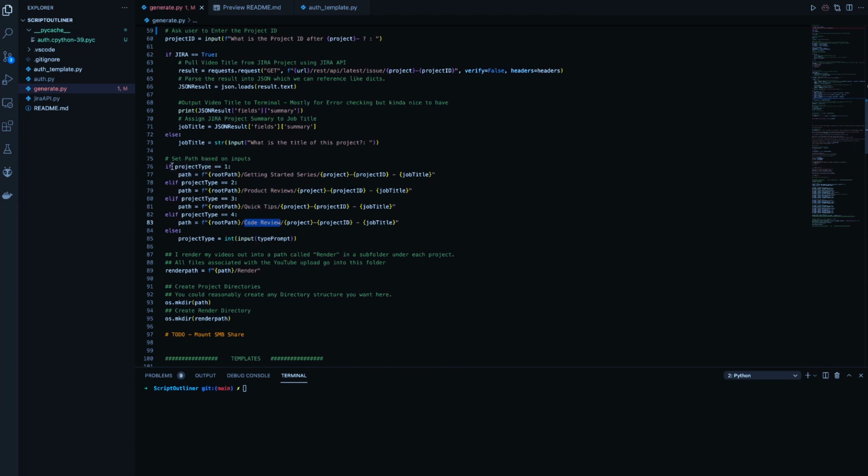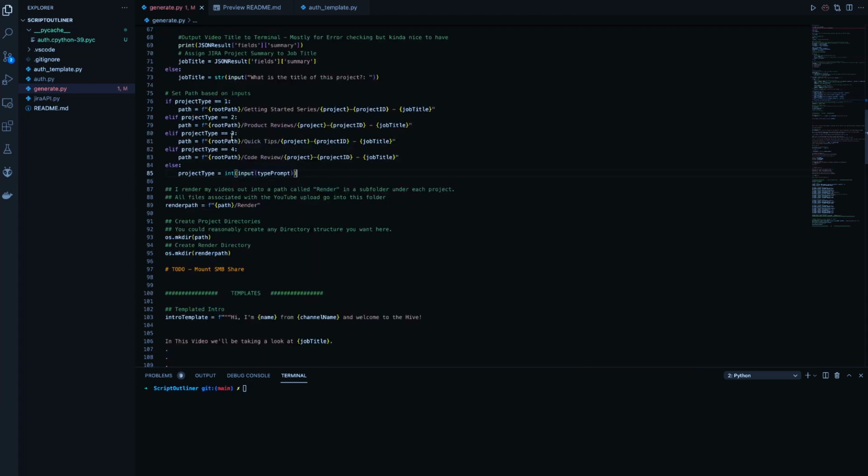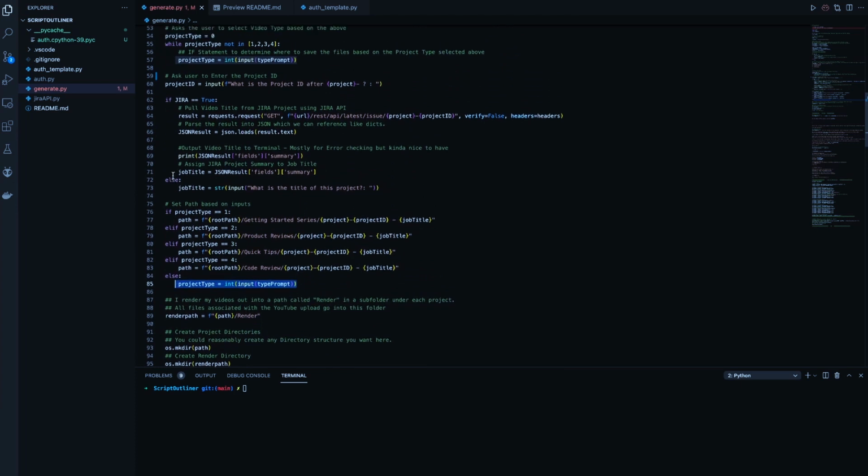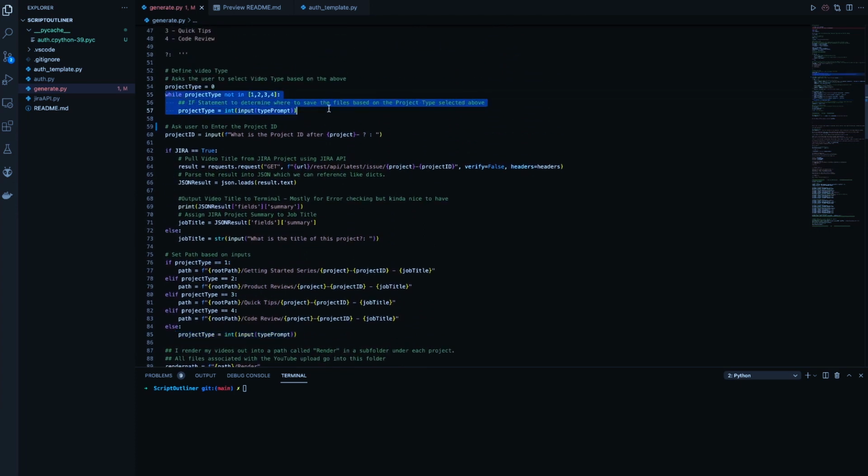And if you were using this for yourself, you would modify the way your pathing is set up anyway. And if it's not a 1, 2, 3, or 4, we're going to prompt the user to input the integer again. This will pretty much never run because we are handling all of that here in the while loop.